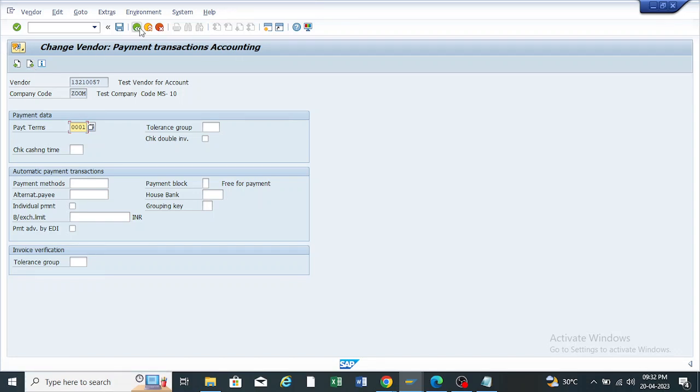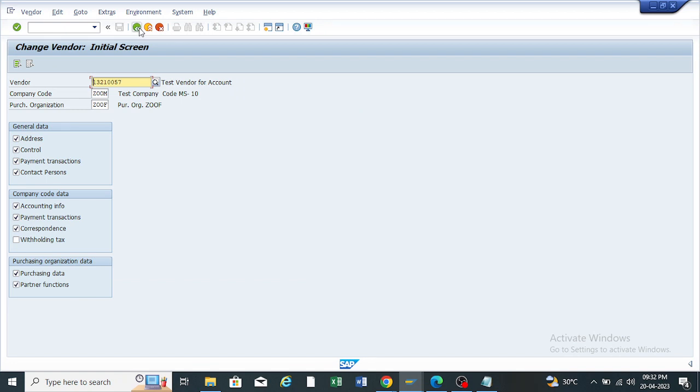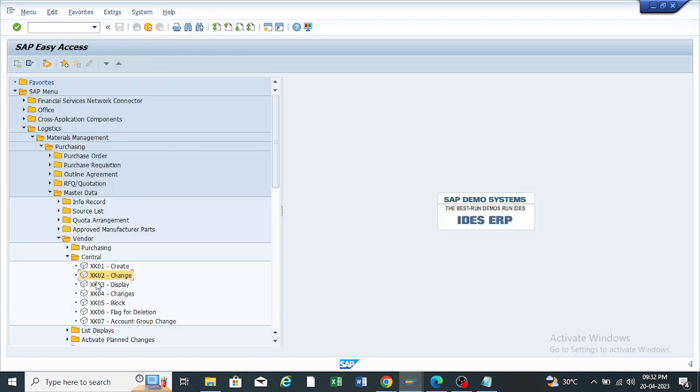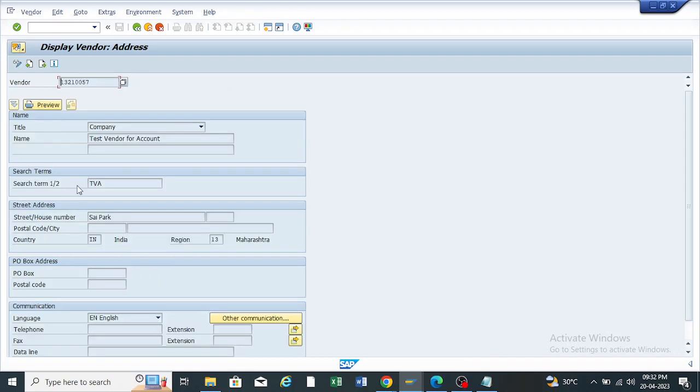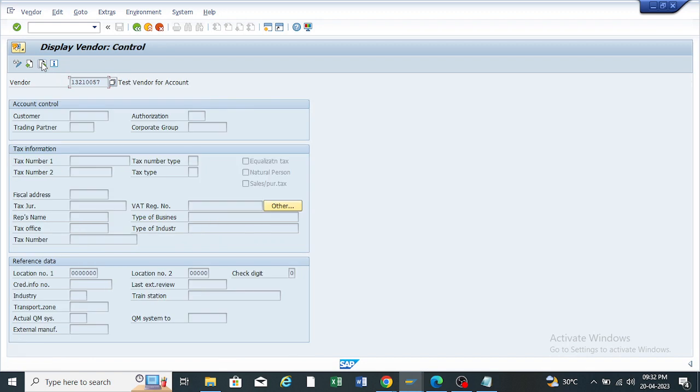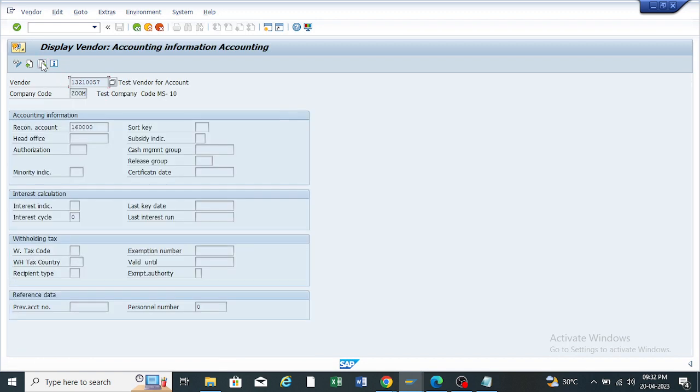Is all clear? And last but not least, to display the vendor, XK03 is the T-code for the display of the vendor. Whatever you want, you can select it and just press Enter. You can see it for display purpose only. All the views you can display here.